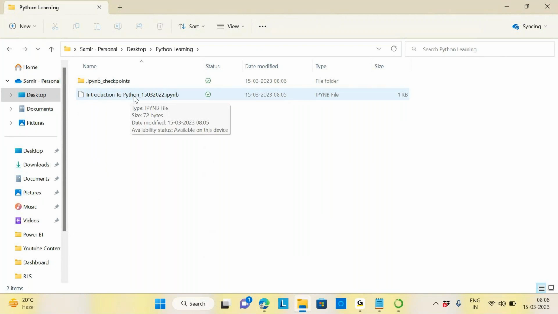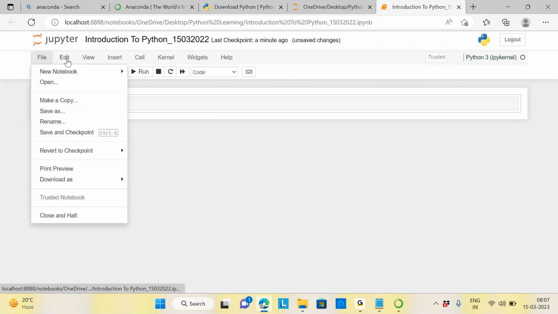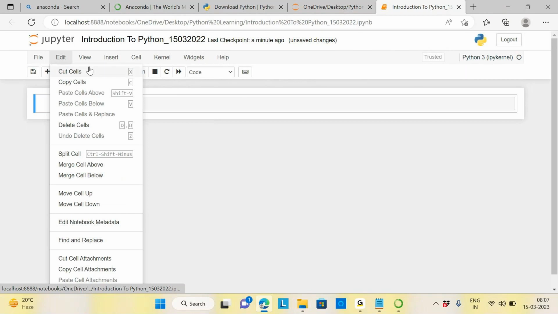Alright. So now this is the Python environment, where you can write your code. Here are a few things. These are the menus. Nothing much there. On the File menu, the Edit menu, all these things, we'll see them one by one. I don't want to go deep into them one by one here.